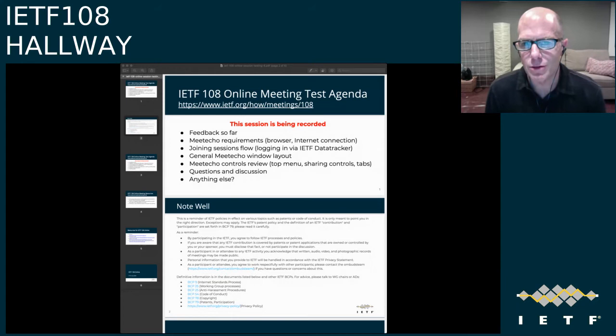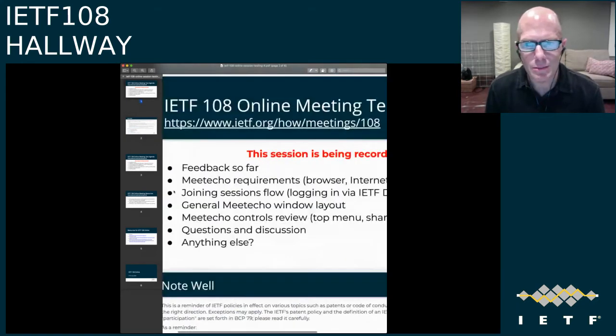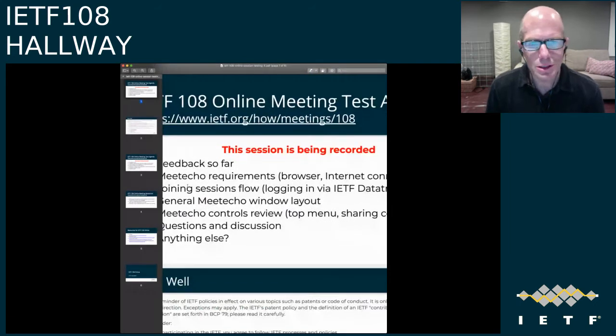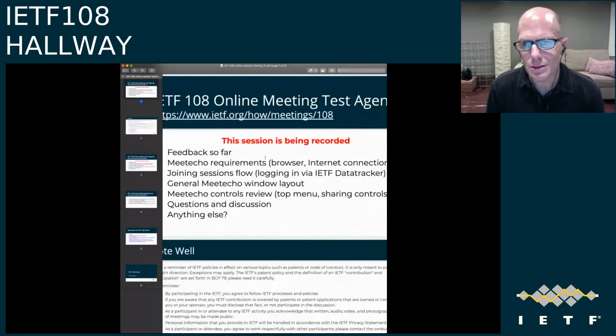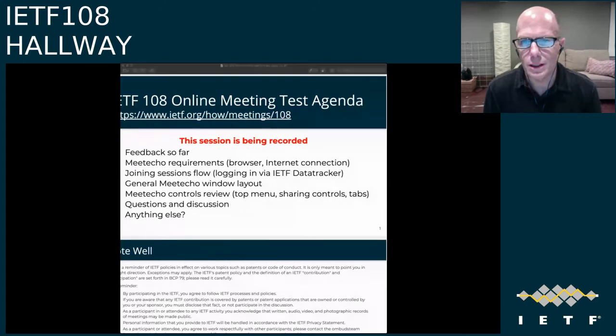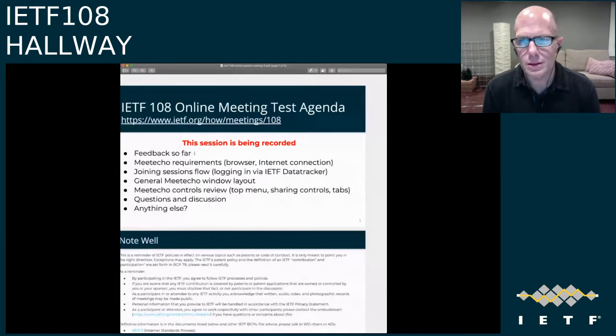We're just a few minutes after the hour, and you should be able to see now that I'm sharing my screen. Let me just size it correctly so it fits nicely inside of the Meet Echo window. And still not there. Let's see if we can make some changes here. Okay, there we go. A little bit better.